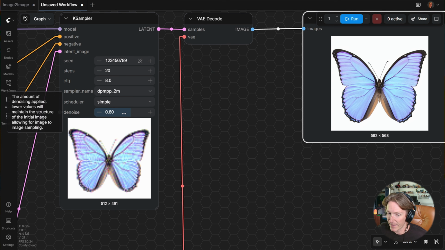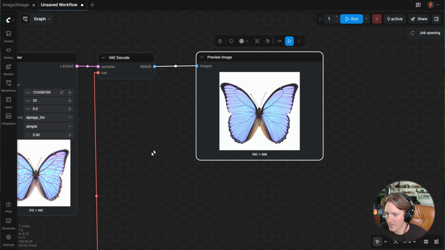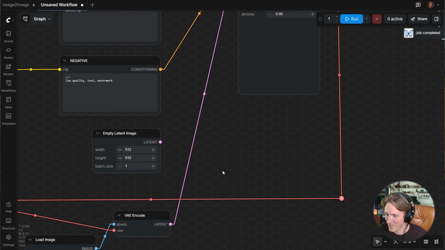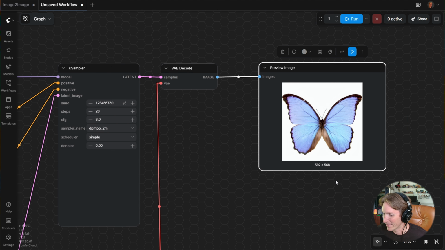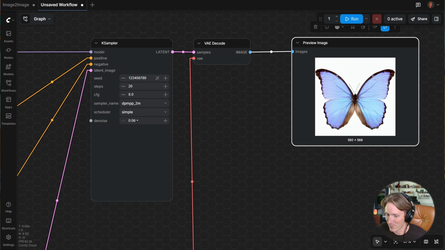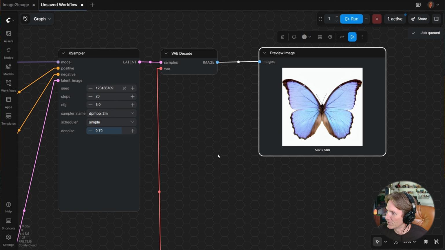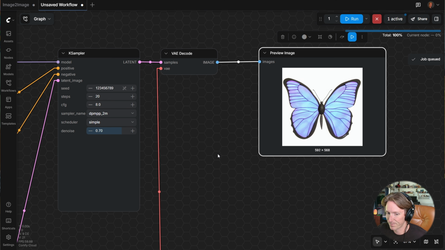So if I then go all the way down to 0, can you guess what's going to happen? Well, it's going to basically just take that empty latent image that we started with, that picture of the butterfly, and ignore everything else and just give it to me. Just give me an exact copy of it with the same resolution and everything. So that denoise value is really what is controlling all this stuff. Again, I think 0.6 to 0.8 is a pretty good zone. But again, play with these values.